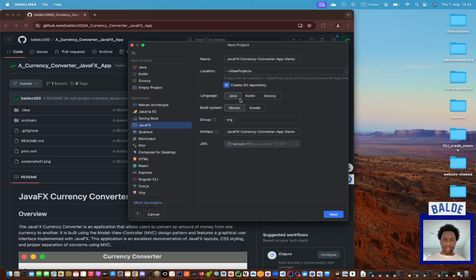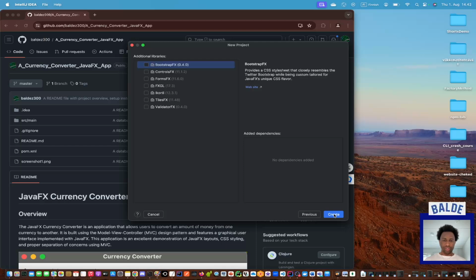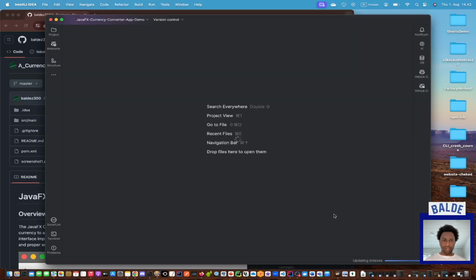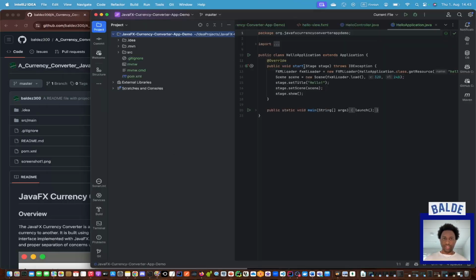And here we have language Java, build system Maven, and group org, which we will get rid of later. Here we have artifact, which is just the name as here. And JDK, we have this Temurin 17, version 17.0.9. We just go next, and here we just leave it as it is. We create the project. Now the initial project is done, we can just test it.